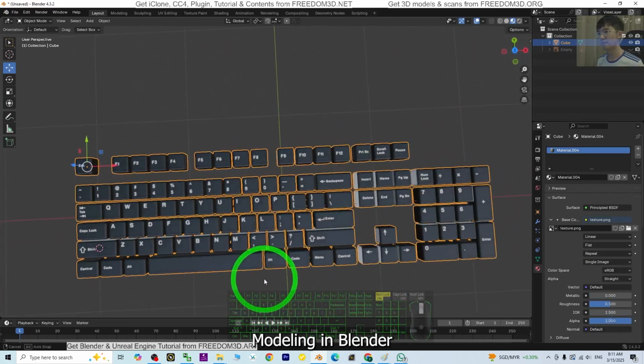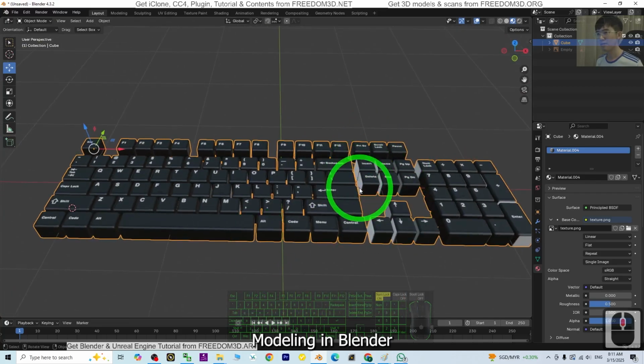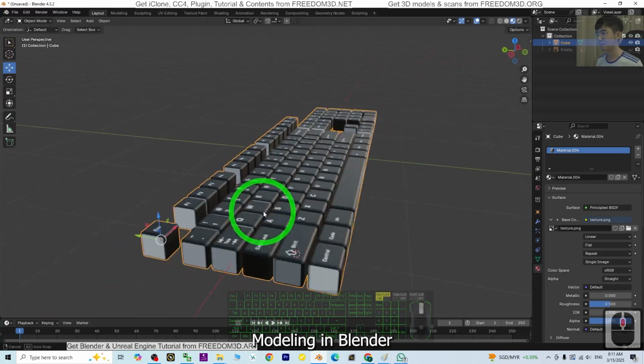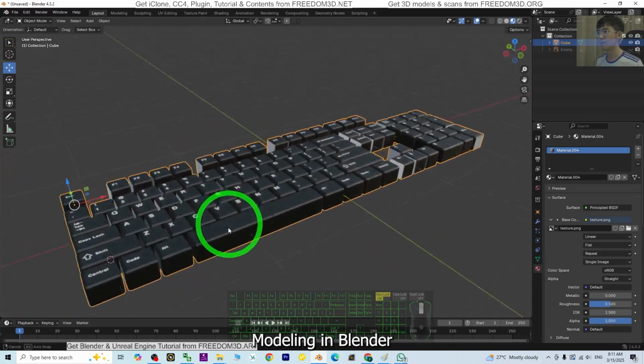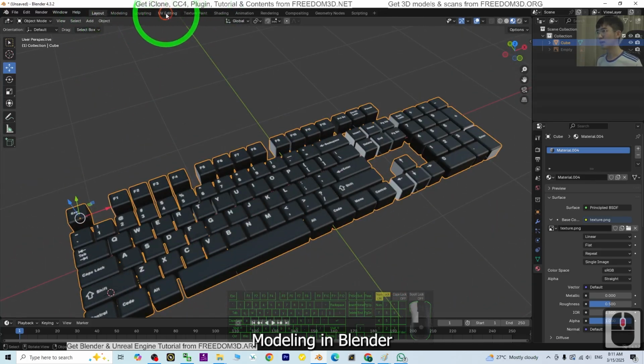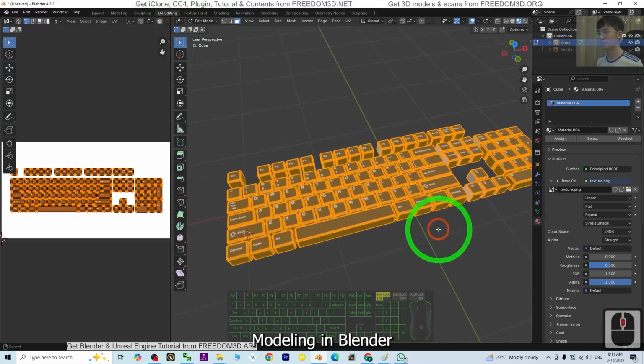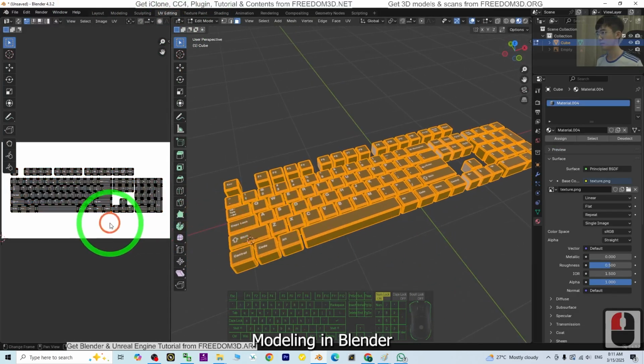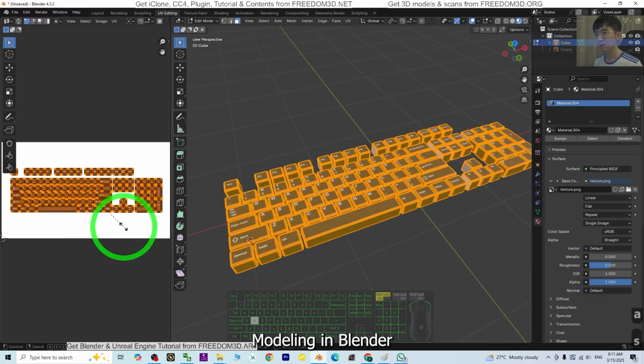Now, some of it have the color problem. Alright, so now you can just go to the UV editing here. For this part, adjust the size to make sure it fit better.